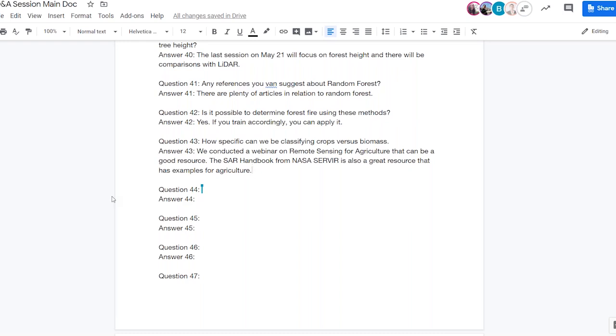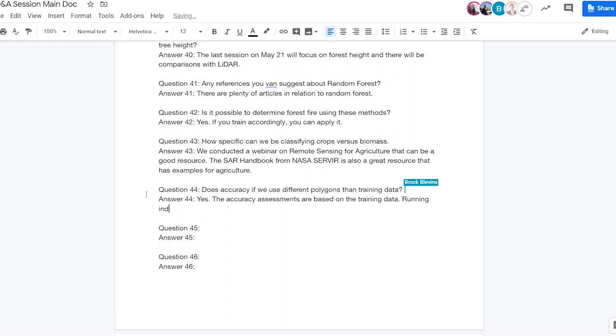Does the accuracy vary if we select new polygons for accuracy assessments? Yeah, absolutely. Remember, we're running the accuracy assessments here based on the training data. Really, what you want to do is select an independent set of polygons and run the accuracy on those. That will give you a much better characterization of your accuracy. So it is going to vary. It's going to be lower. Here, our accuracies were quite high, but for independent data, it's going to be lower.